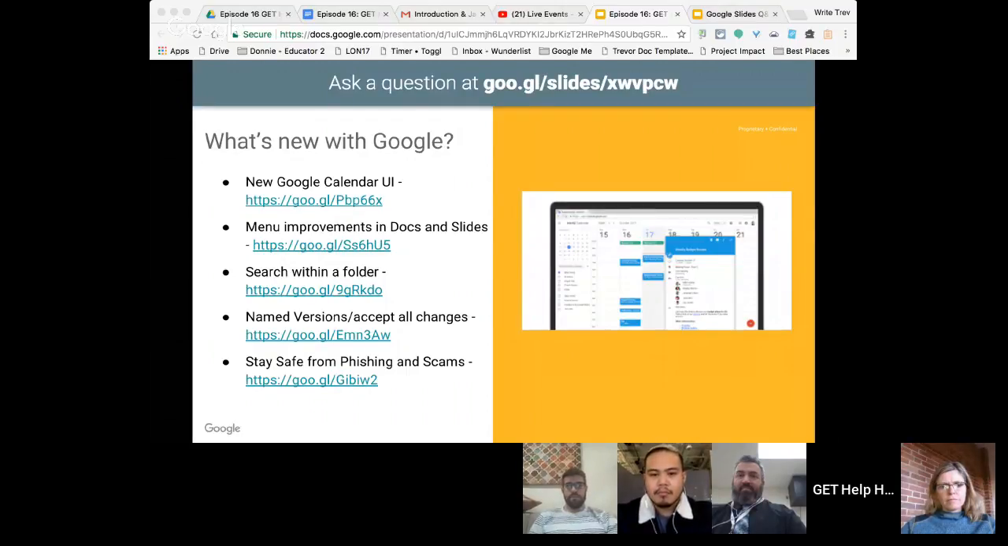I don't remember if we talked about this. I know there are some new changes coming up, named versions and accept all changes. I think named versions is from August, but accept all changes is something that's rolling out or is fairly new. So you don't have to manually go through each of those changes. You just say, yep, it looks good, and accept all of those. So there's some information from Google there.